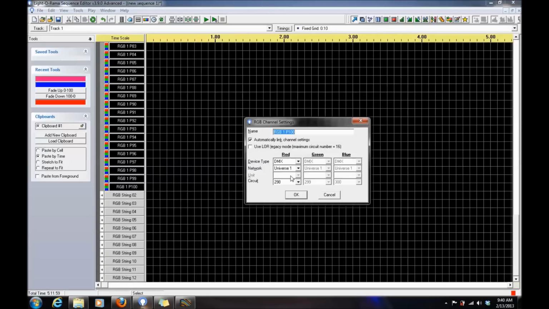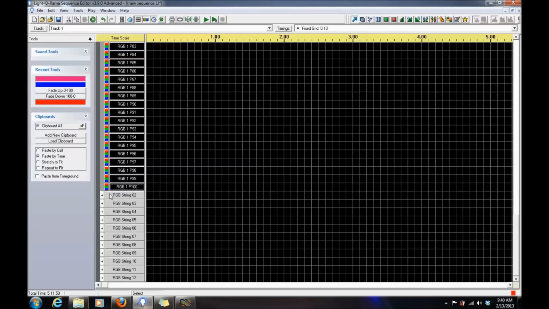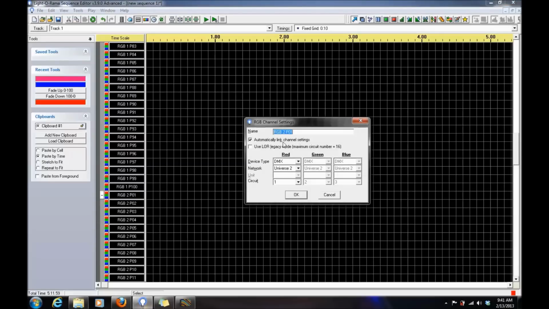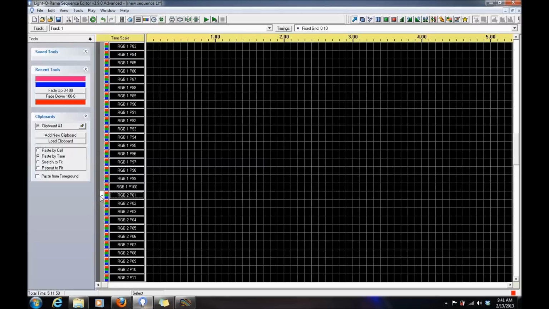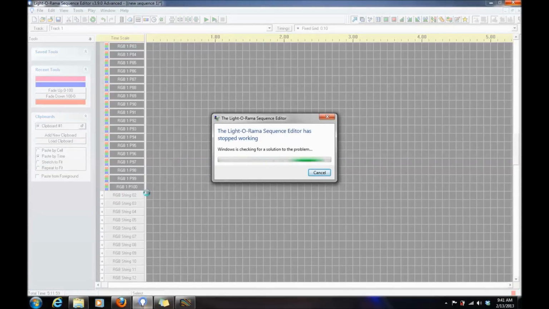Universe 1, 100 pixels, so 300 channels. Channel 298, 299, and 300. And then it went right into Universe 2. Universe 2, and it did it again. Universe 2, channel 1. So a much easier and much faster way. If I'd have done that manually, there we go. 12 universes, LOR crashed. Bam. Much faster way to add channels into LOR. So if you can keep LOR from crashing, then this will be a whole lot easier to add your channels.